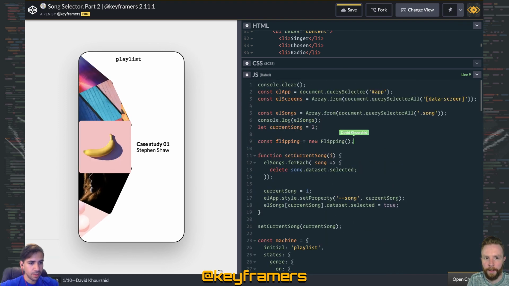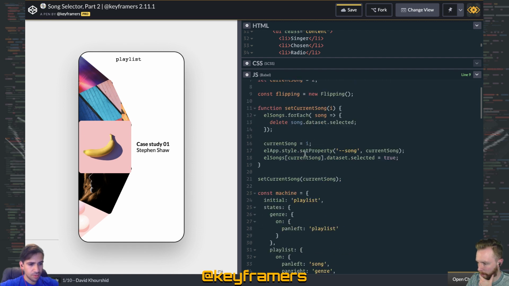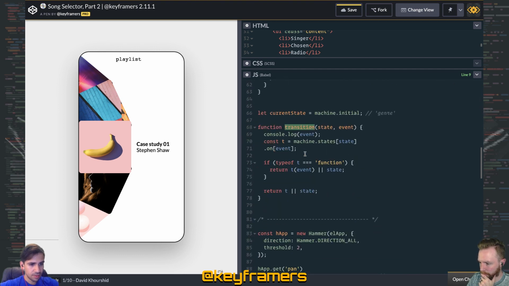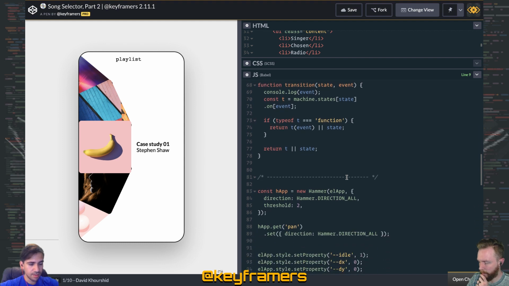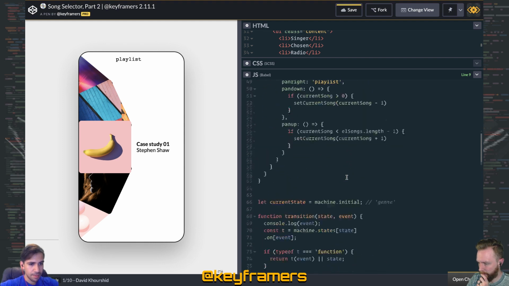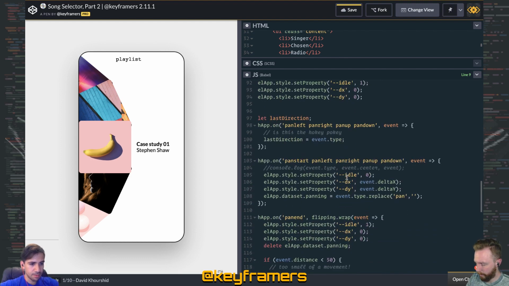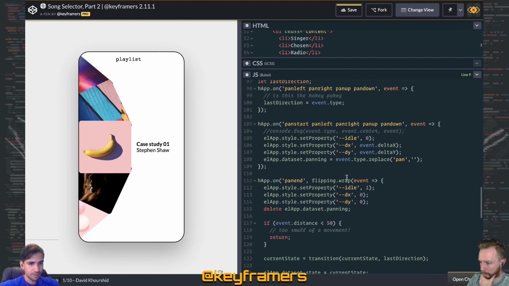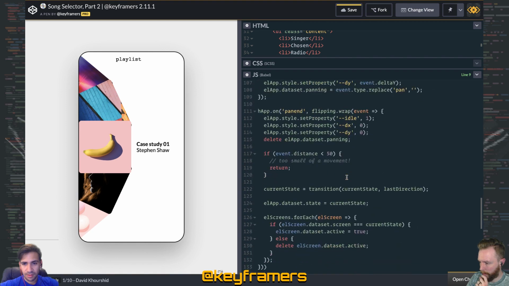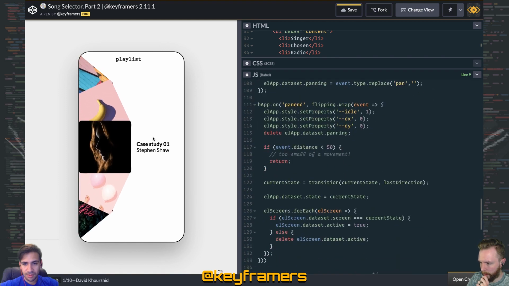And then when we actually change it, which is when we send the event, when does that happen? Oh yeah, this transition. Transition is called, and then current state equals. Okay, so yeah, that's what we do. So instead of this event, we could just do flipping.wrap and wrap that entire function up in that flipping thing. And it works. Sort of.